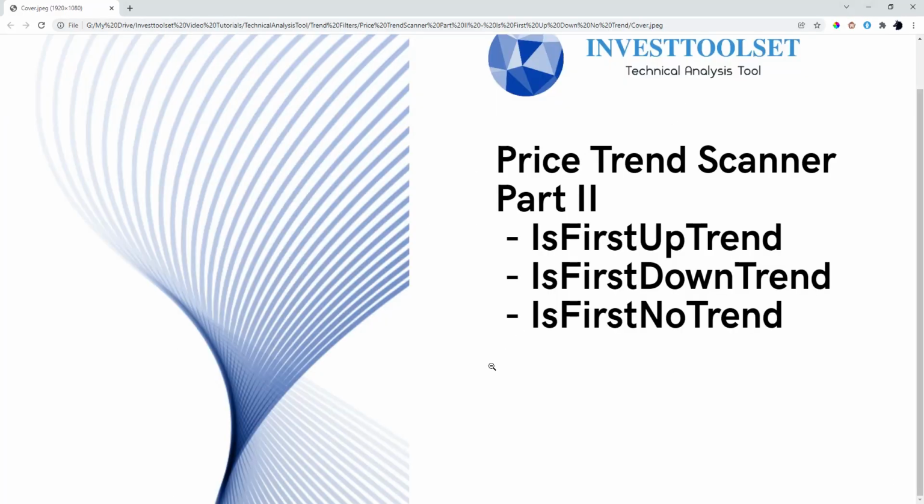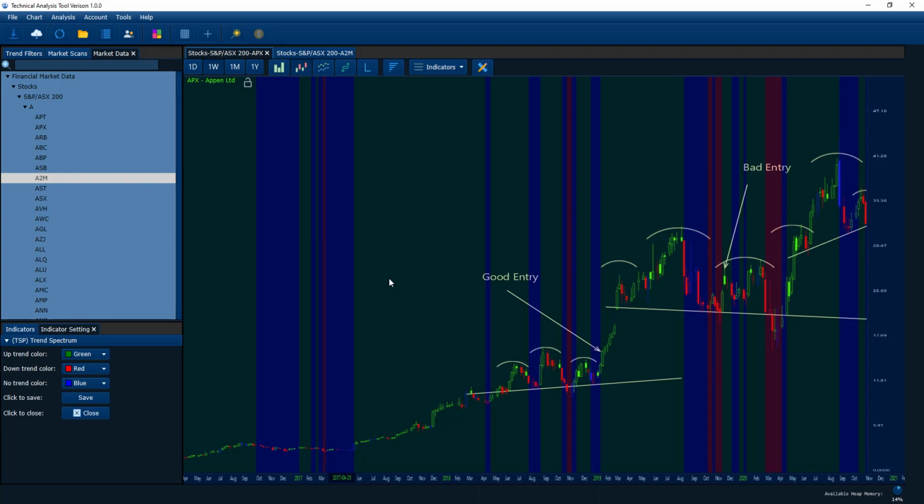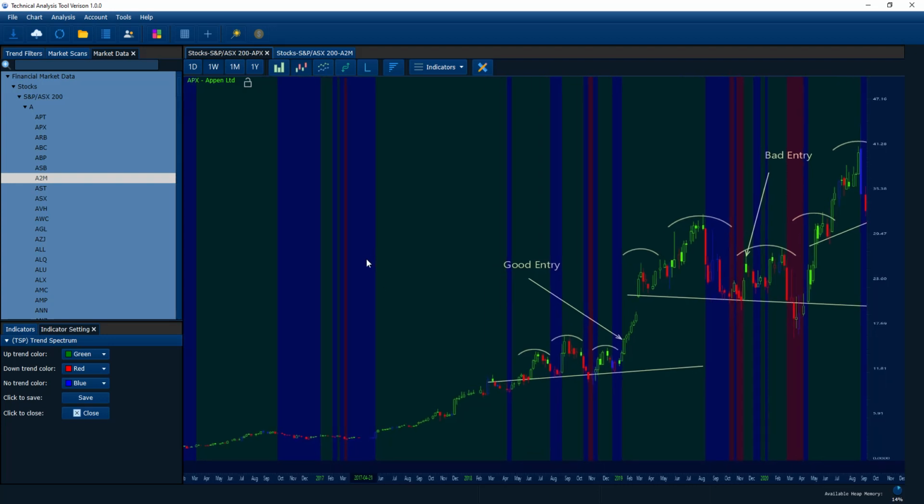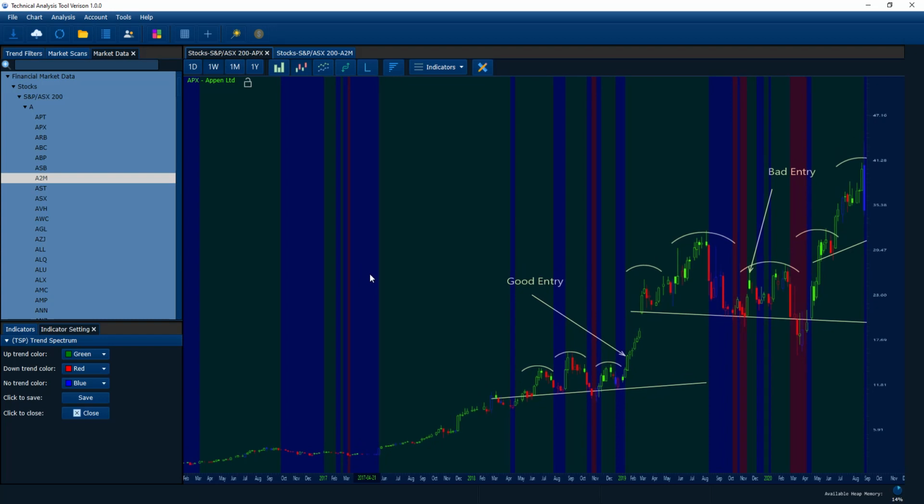Okay, so now let's move into the application. Let's explain a little bit more by looking at the chart directly to understand what those three functions mean. As you can see, I already opened a chart.